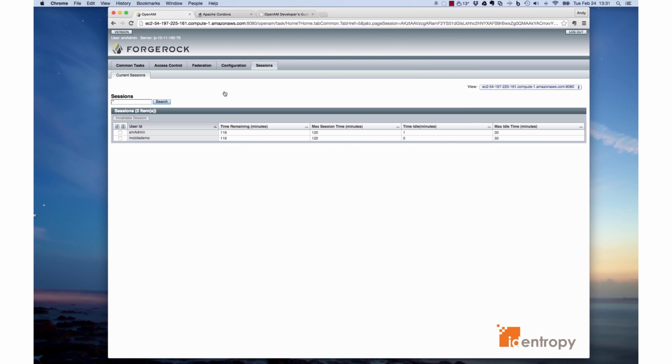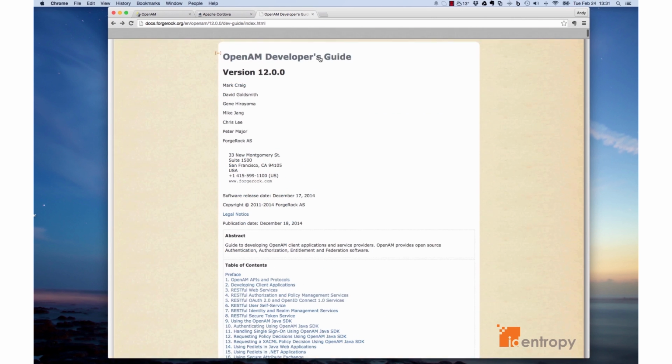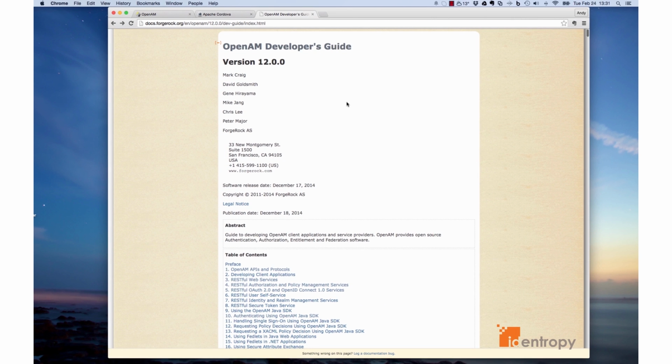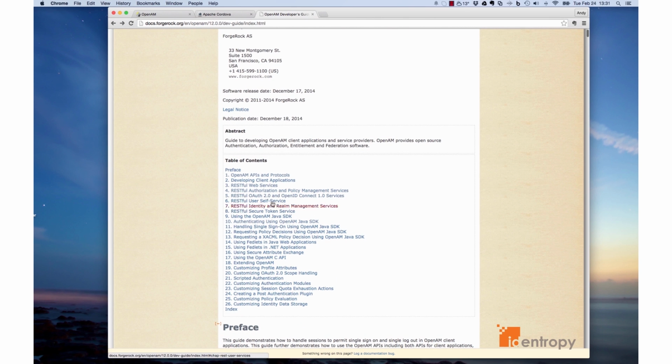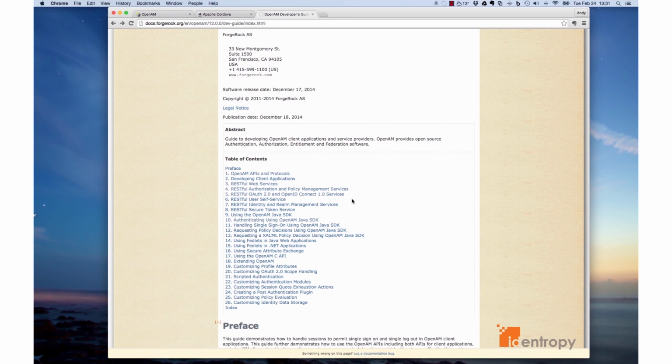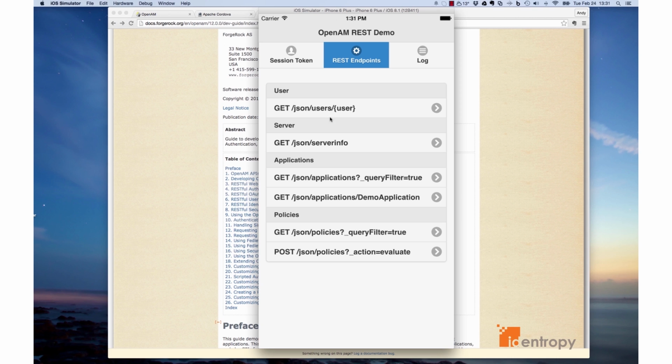But first, I guess I wanted to just highlight that in the OpenAM Developer's Guide here, there are about 5 or 6 chapters devoted to the REST endpoints. There are a lot of different endpoints. You probably would never need all of them in a single mobile application. It just depends on what you're trying to do. But I highlight in this mobile app, in this demo, just a couple of the simpler ones and then a couple around authorization.